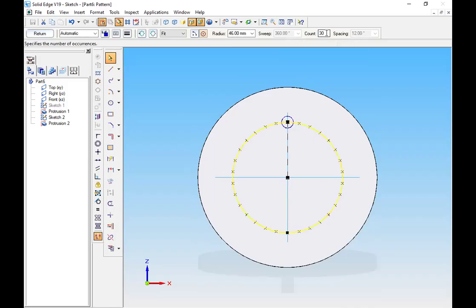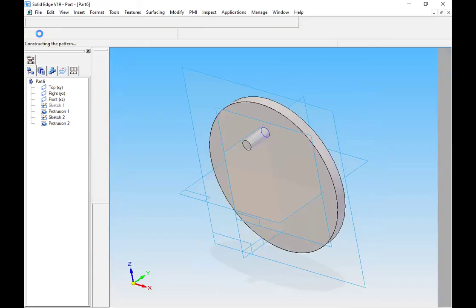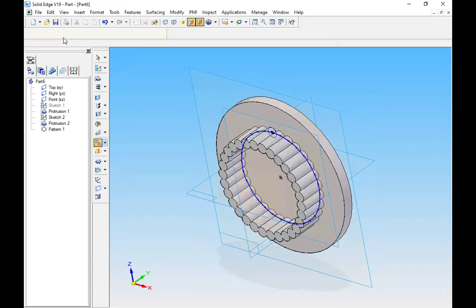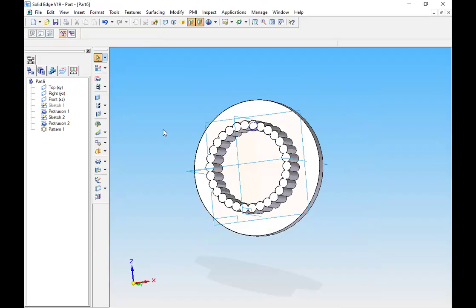See, 30 will be a higher number, so it will overlap one on top of another. See, this is called circular pattern. So you create one feature. The same feature you want on a profile in a circular pattern, I can do that. Okay, this is circular. Similarly for square.